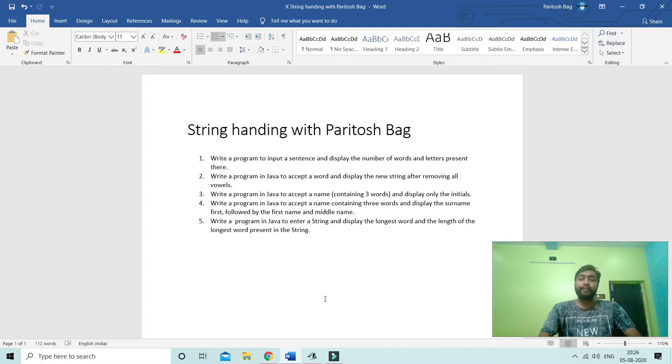So the first program is: write a program to input a sentence and display the number of words and letters present there. Okay, so we have to get input from the user, definitely a standard input, and then we need to display the words and the letters present there. You can do it with the help of various library classes.